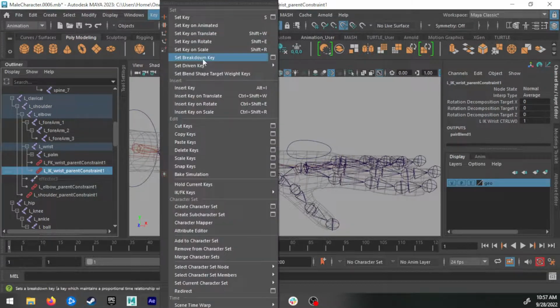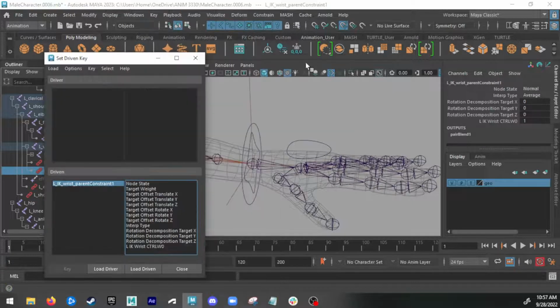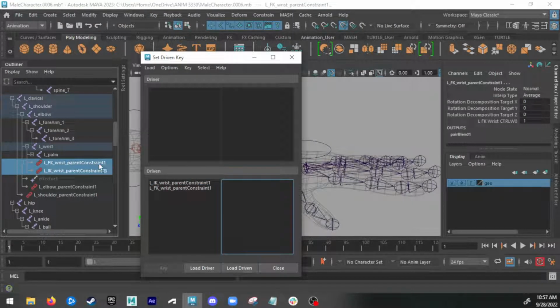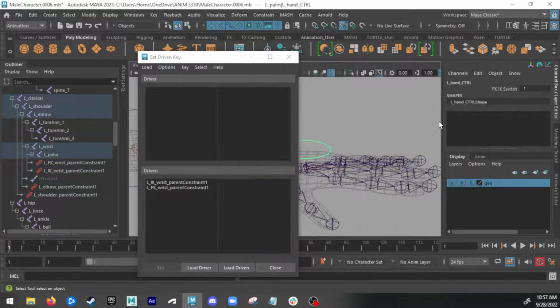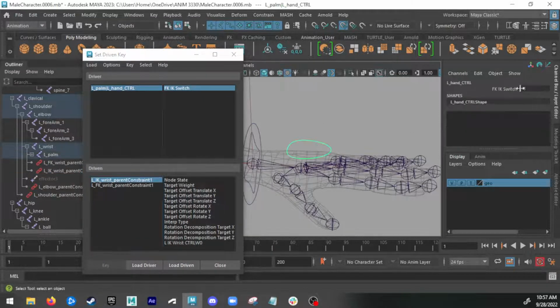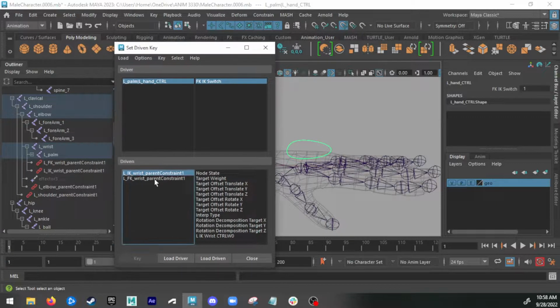So key, set-driven key. This is on the animation shelf. I want to load both of these as the driven because that's what we're changing up. And the driver is going to be our hand control and this FK IK switch. Currently, let's see what it is. It's set to 1, which means FK should be turned off and IK should be turned on. So let's set that key up.